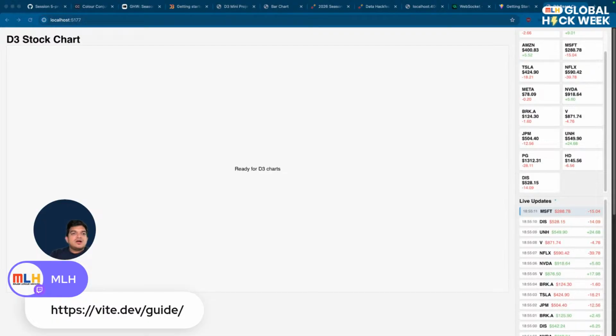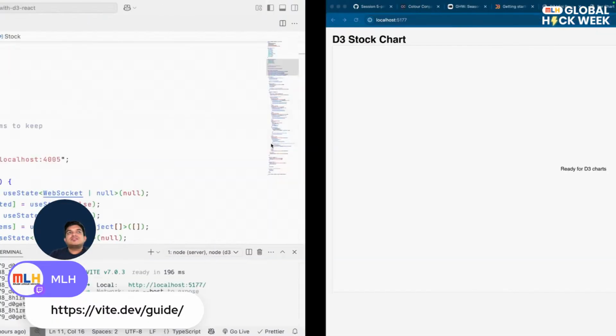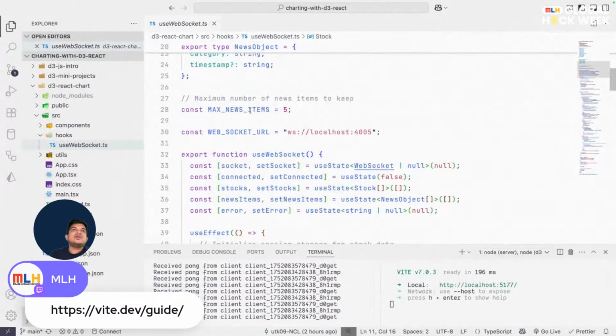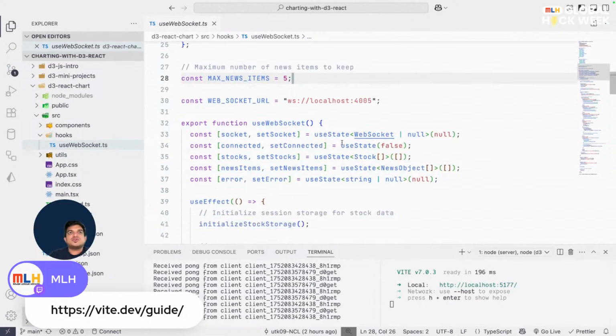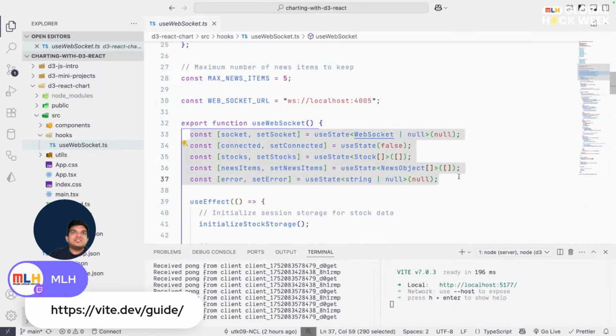Cool. So that's what this one is doing. It keeps a maximum of 5 news items. It establishes a WebSocket connection. Very quick overview. It uses very simple things. So it creates this useWebSocket.